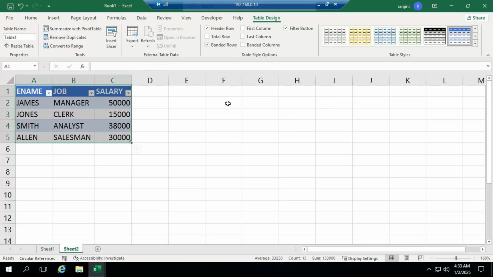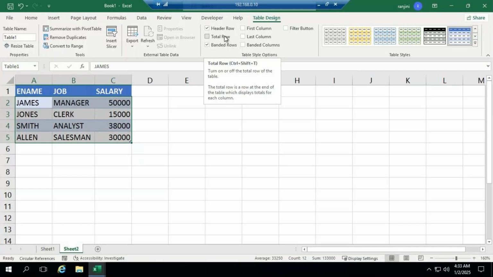Once it is converted to a table, you can see the Table Design tab is displayed. Header Row: if you don't want the heading, it is removed. If you don't want the filter, the filter is removed. If you want to add a total row, for normal data you cannot do all these things. Only if the data is converted to a table can you remove the header row and include the total row.